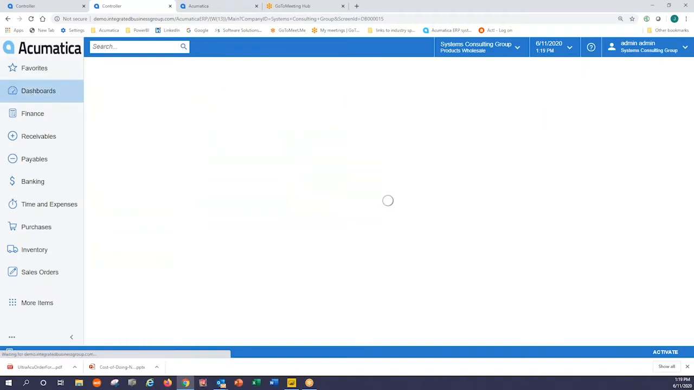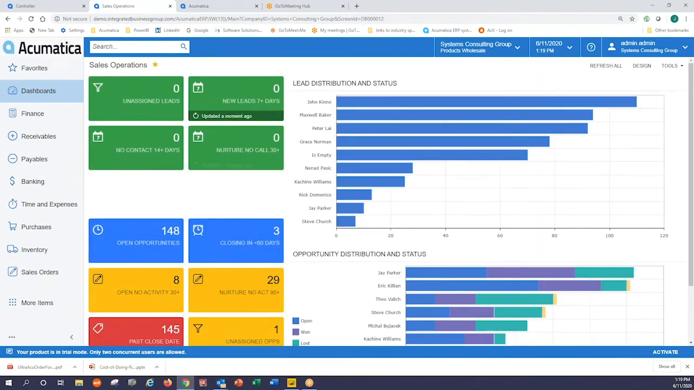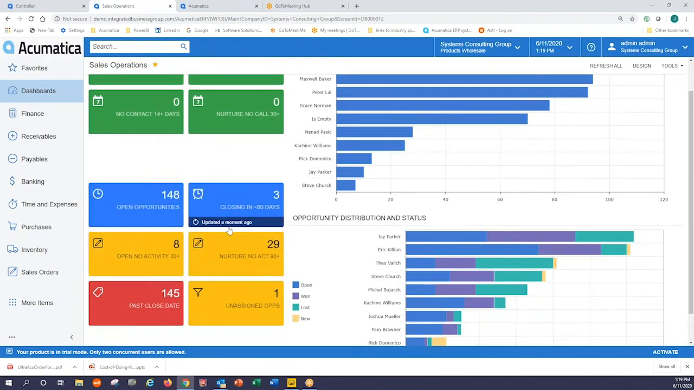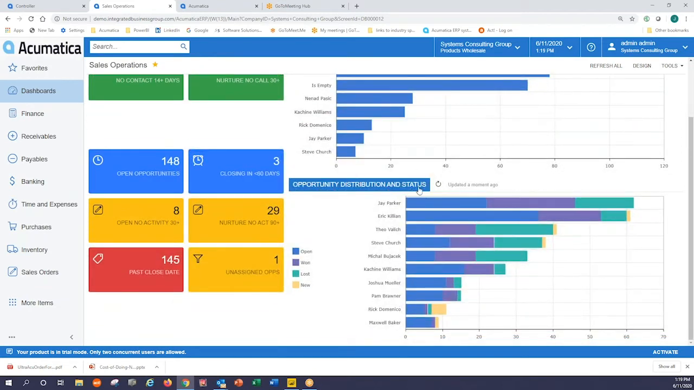So, the sales operation dashboard. The sales operation would be concerned about different things, about leads that are unassigned or new leads, open opportunities, what's going to be closing, how's my lead distribution going? I can see who's getting leads. Opportunity distribution, which ones are open and won and lost and new. As an example, I can look at Jay and say, wow, the purple is won deals. And I can see quickly, well, Jay's closing a lot of deals, and maybe I need to go down here and talk to Maxwell. He's not doing too well. But I can get the big picture.